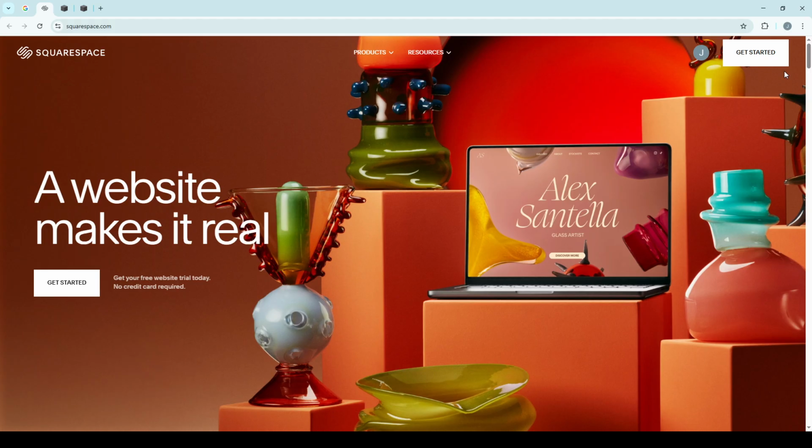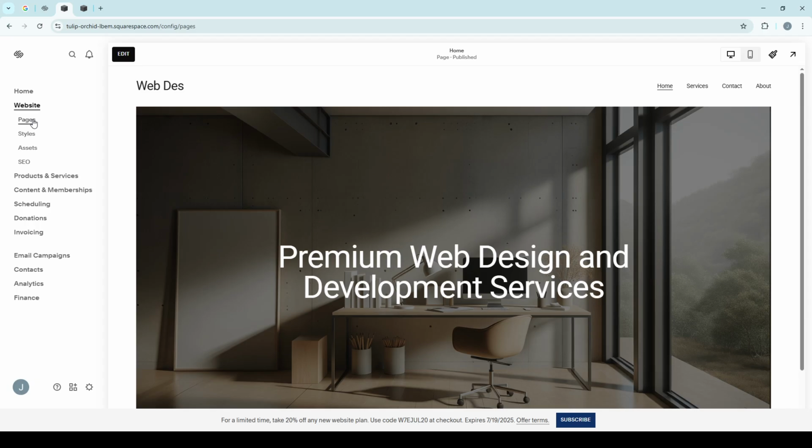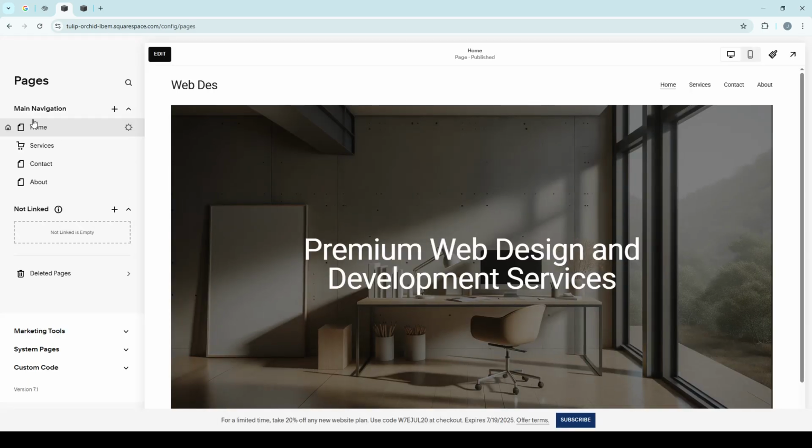Within the dashboard, the next step is to direct your attention to the left-hand menu. Look for the option that says Website and hover over it, then click on Pages. This is where all the pages of your site are organized, including our soon-to-be-created 404 error page.